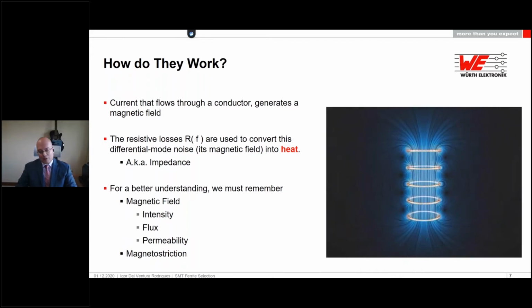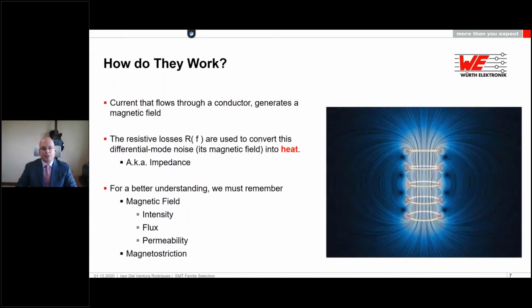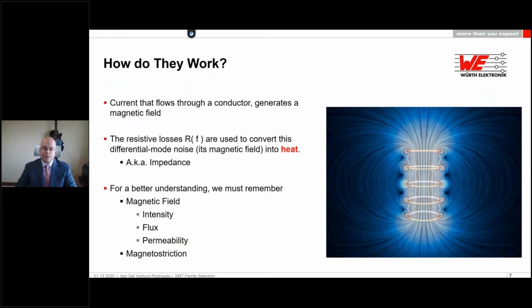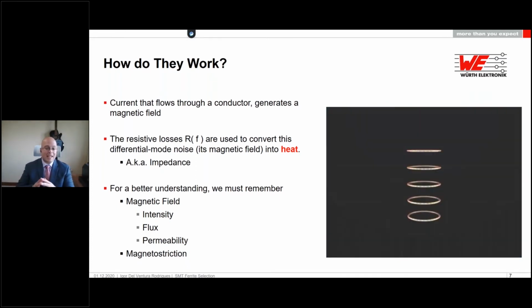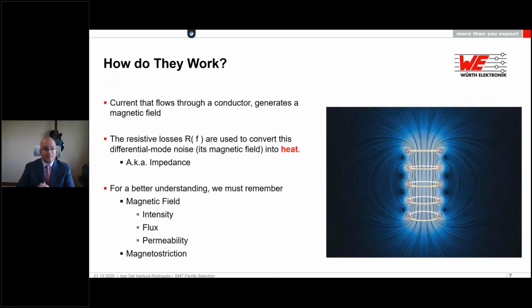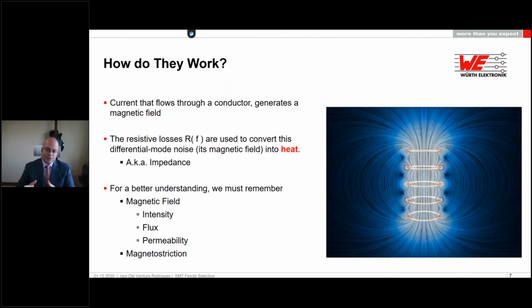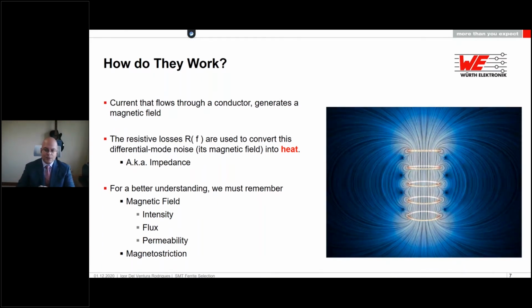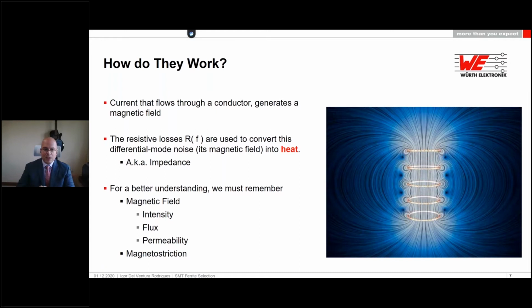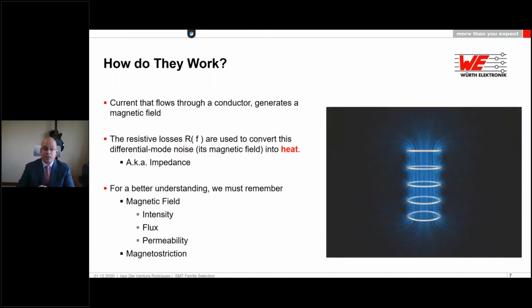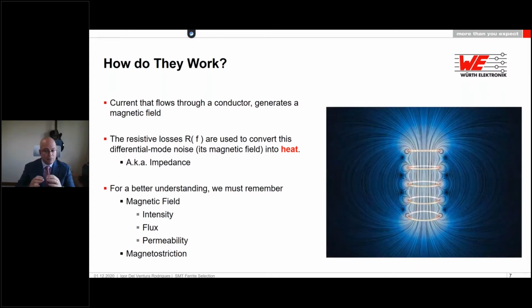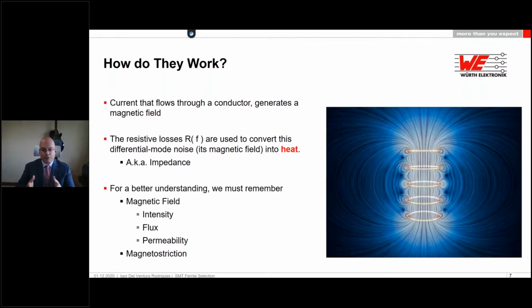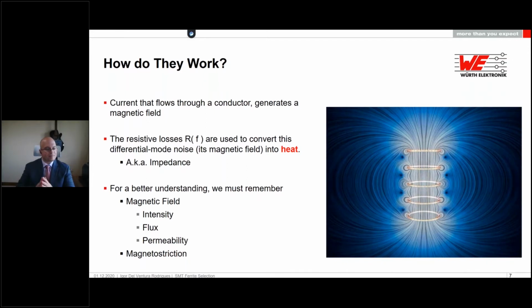Basically, in order to understand how a ferrite works, we'll have to revisit some of the basic concepts involving magnetic field, and this is what we are going to be doing on the next slides. First of all, you can visualize in this little video that once you have a current flowing through a conductor, it will generate a magnetic field. And this is very important for the functioning of your ferrite.